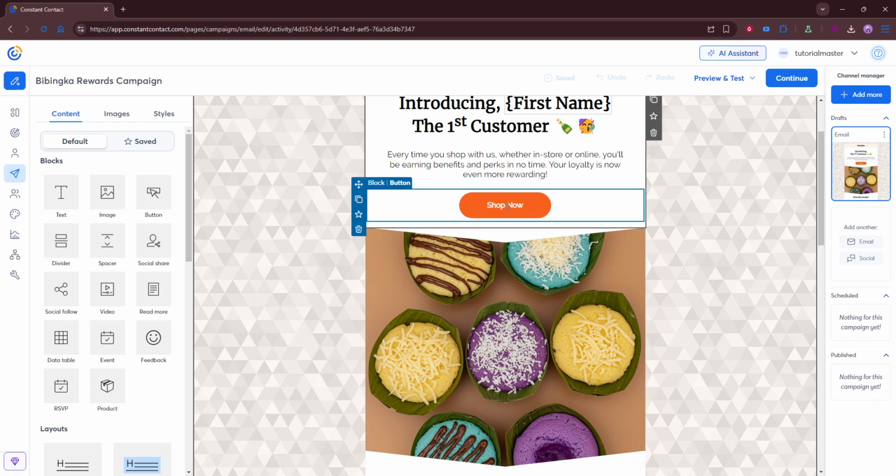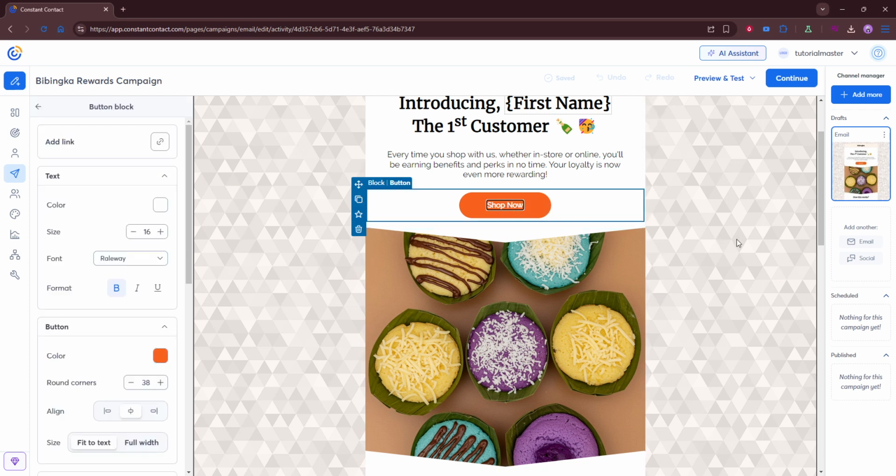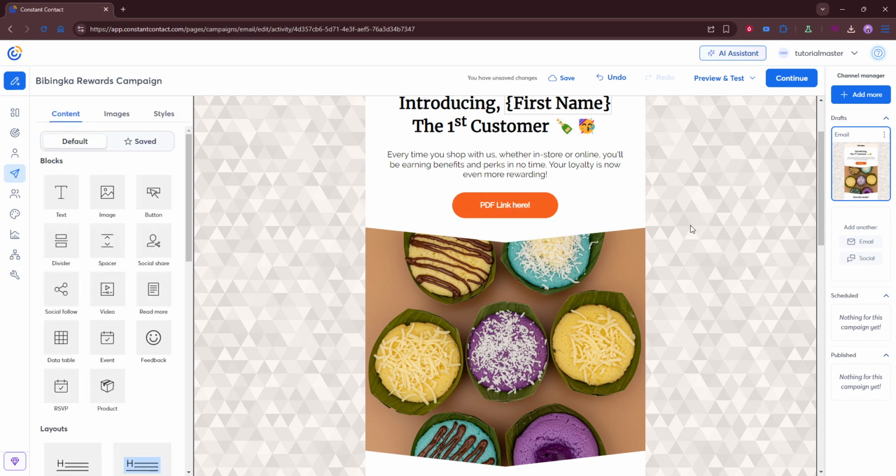Now decide how you want people to access the PDF in your email. You can add a line of text, like "download the guide," or you can insert a button for a more prominent call to action. Place this text or button where it naturally fits within your content and write a concise, action oriented label so readers know exactly what they'll get when they click.